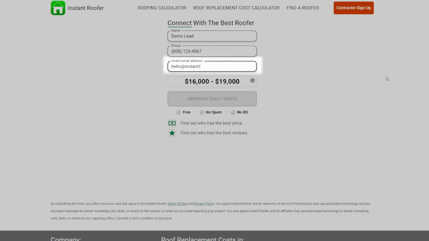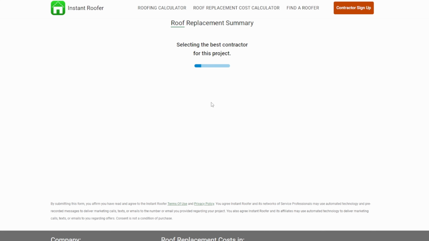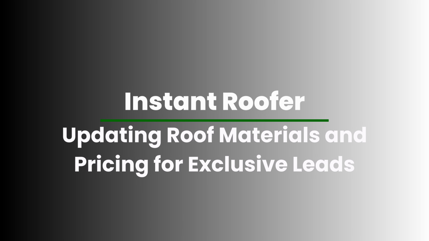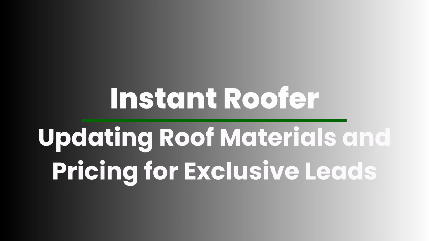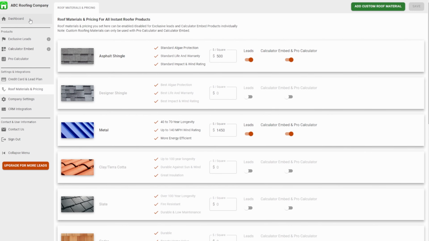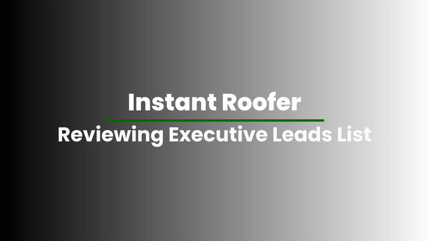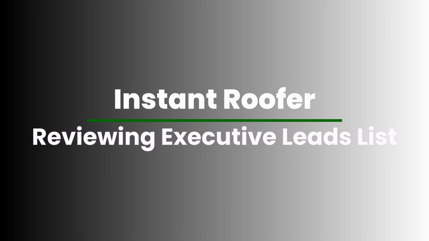When the customer clicks on Generate Exact Quote, they'll see your company name, your company phone number, and a link to your company website included with their estimate. They'll also receive an email summarizing their estimate. At any time, you can update the roofing materials for leads you want and the pricing shown to the customers. Now that we've created a demo lead, let's go to our exclusive leads list.